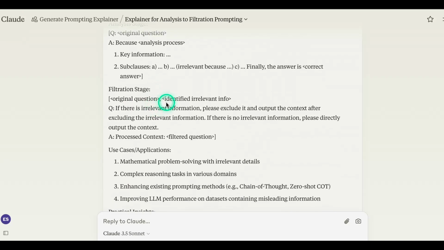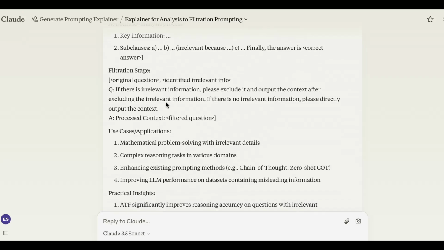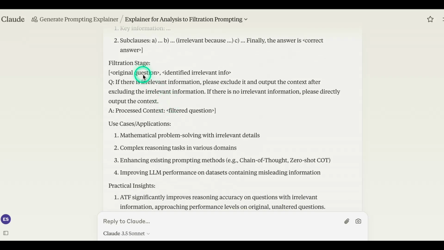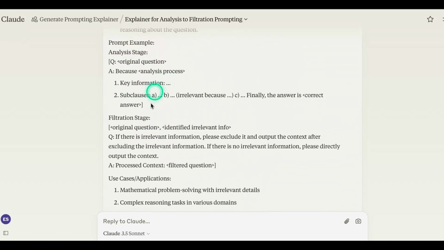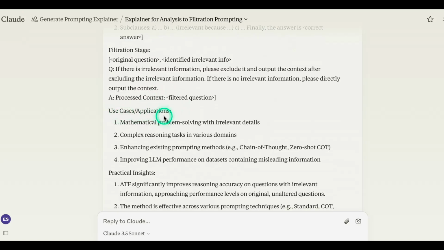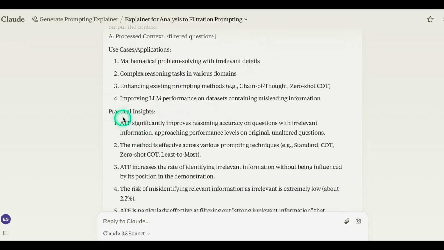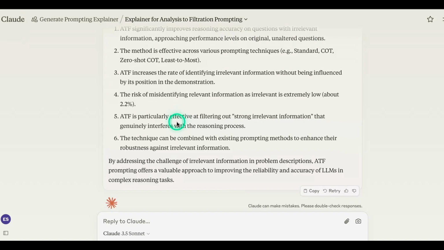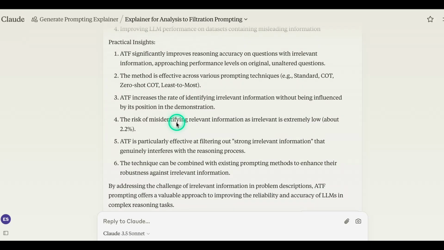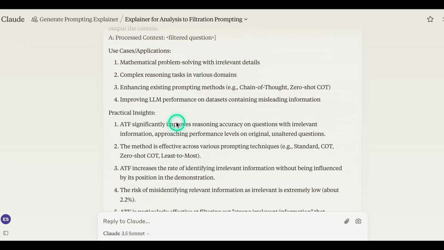It doesn't show any figures or any diagrams because it cannot do that yet. And so that would have been interesting, to have a visual view of what's happening in these two stages. These are some use cases and applications, and here you have some practical insights about this particular method. Now, I learned really quickly what this method was, and I got really interested in it.